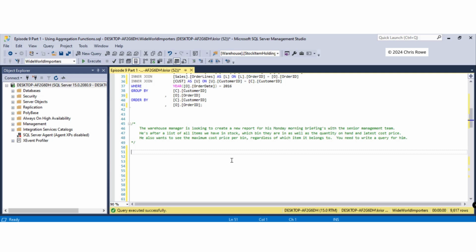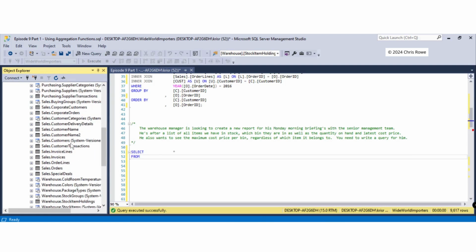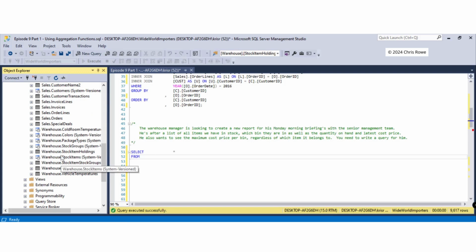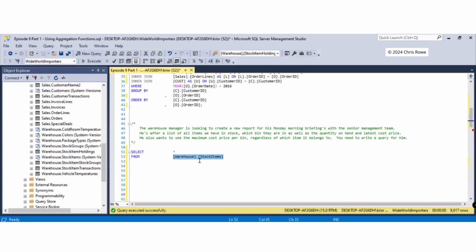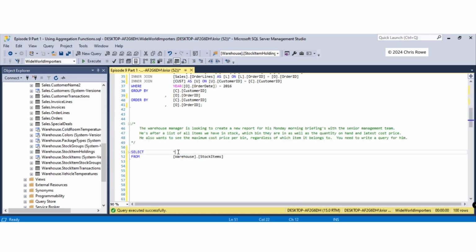Alrighty then, let's begin, and what I'll do is I'll start with the main query itself. So it's after a list of all items we have in stock. So we're probably going to be pulling the item name. Let's have a look where that is. Wide World Importers. Let's have a look. Warehouse, stock items. There we have it. Let's have a look at that, and we've got the stock item name. Fantastic. Let's bang that one in.